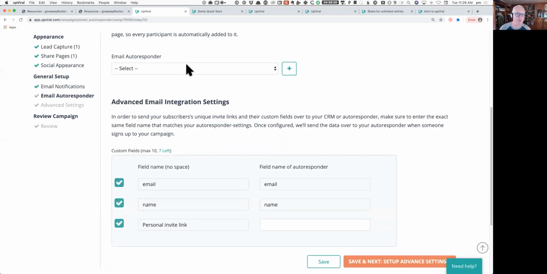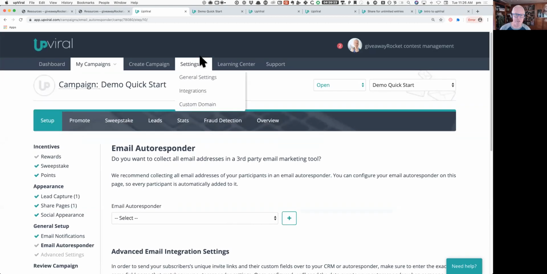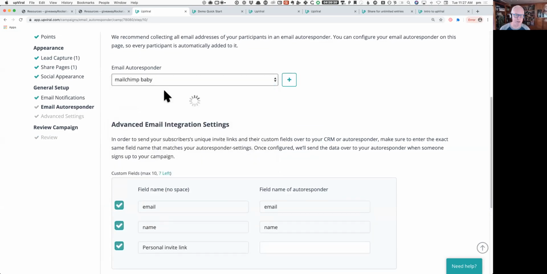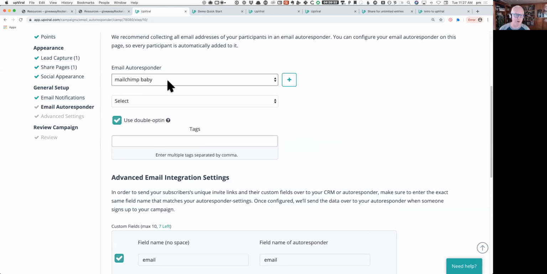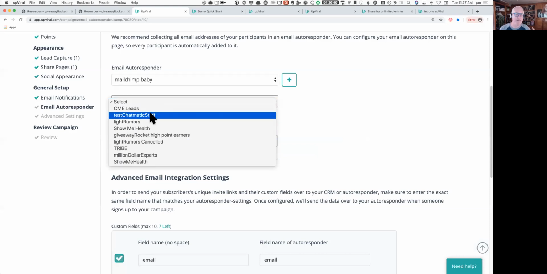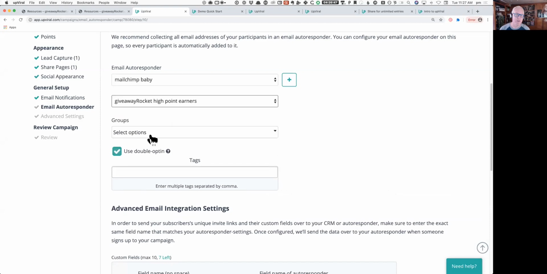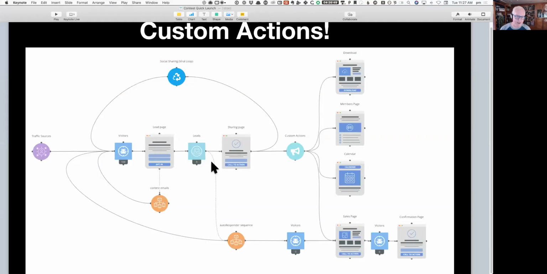Email autoresponder. So if you go into settings, integrations, and define your email autoresponder, you can select it. So I'm going to select MailChimp, for example. When you select one that's already defined, so this is using my emails, I can pick the list that I want my leads to go to automatically. So when somebody signs up inside of upViral, they get added to upViral leads, and they also get added to the autoresponder if I do this.